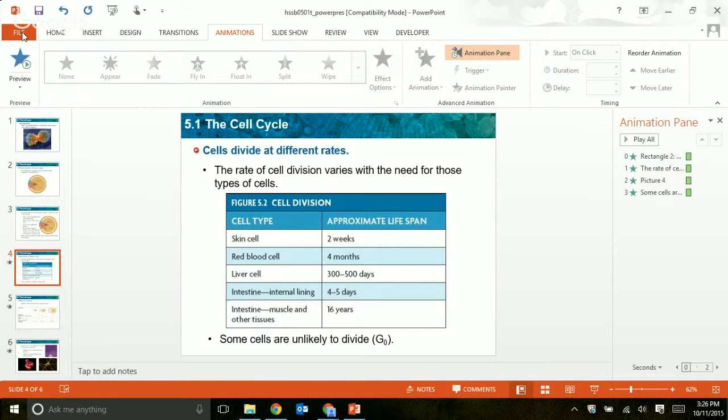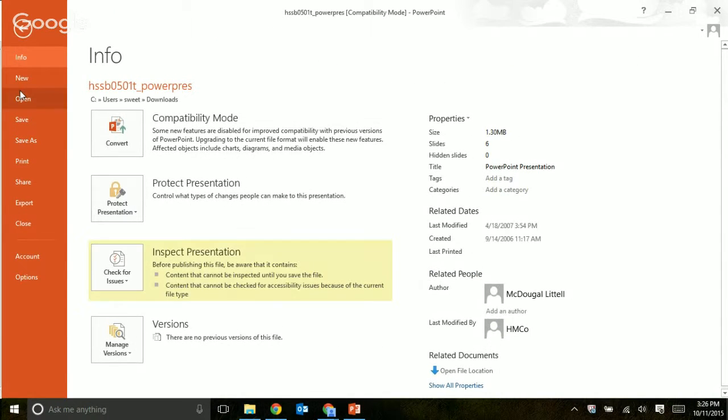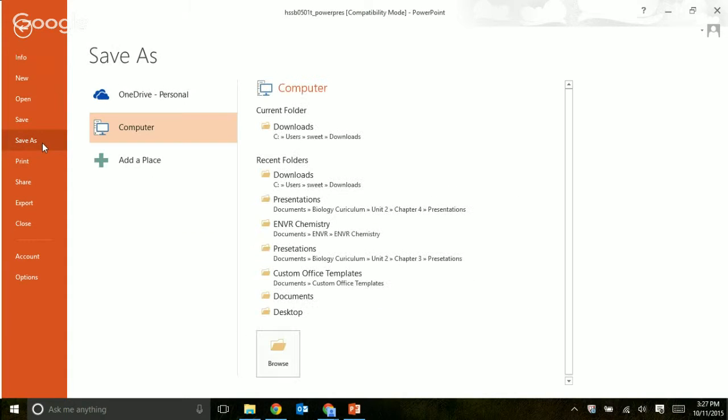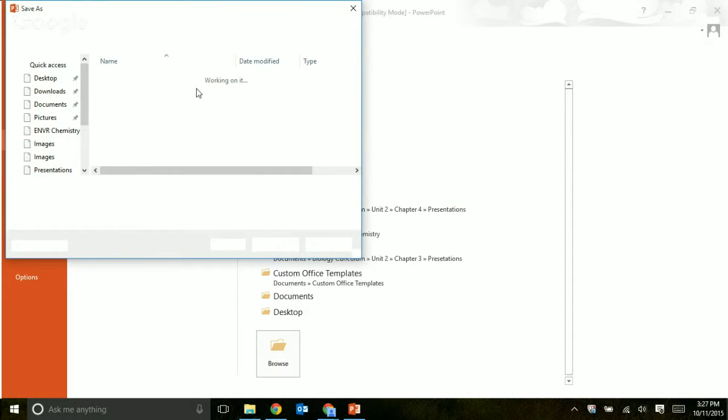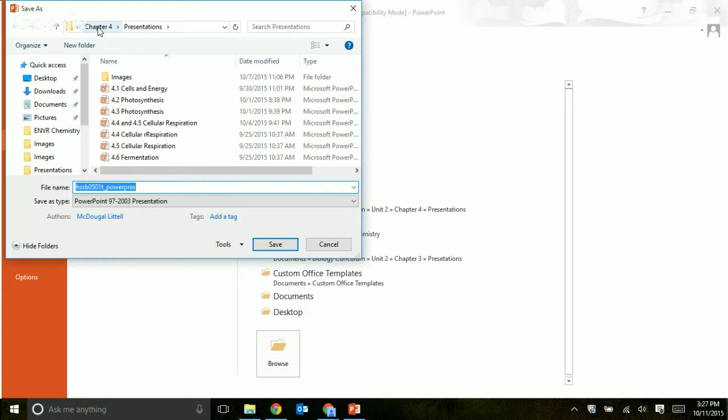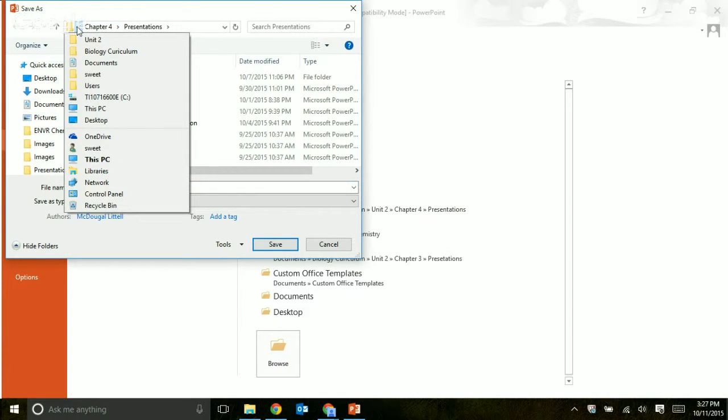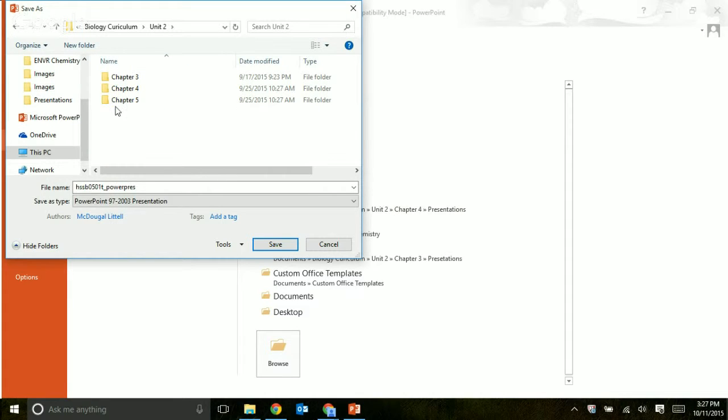You want to go over here to File, and you want to Save As, so you can save it as your own presentation, wherever it is that you like to save your presentations. I've got mine organized into units and then into chapters. So I'm going to go out to my Unit 2, because I'm still in Unit 2, into Chapter 5, and in Presentations. And I'm going to rename it just simply 5.1, because it will let you use periods in your name. So 5.1, Cell Growth and Division.